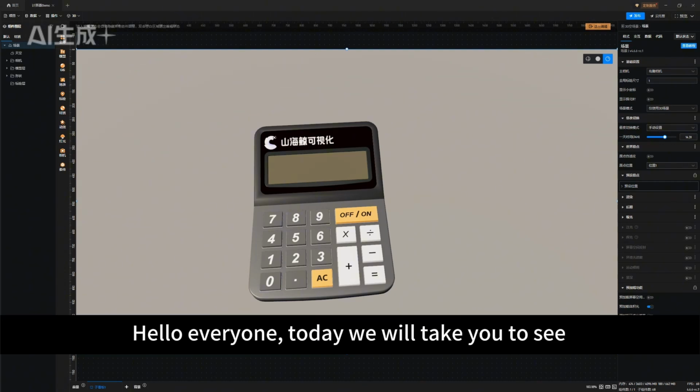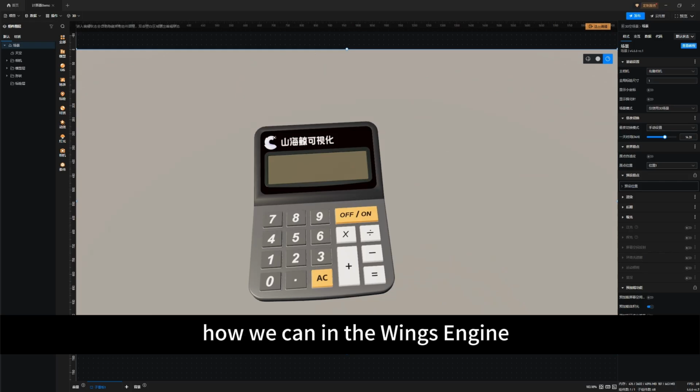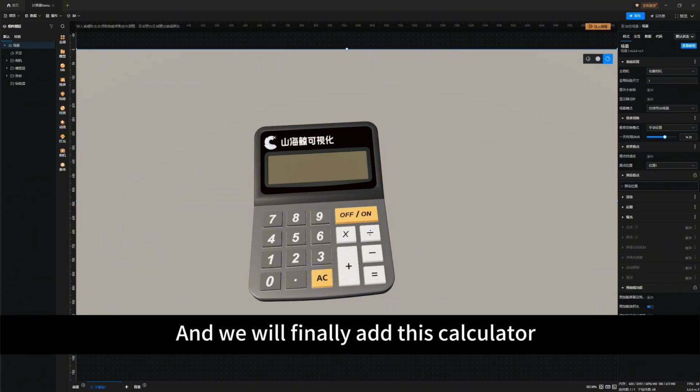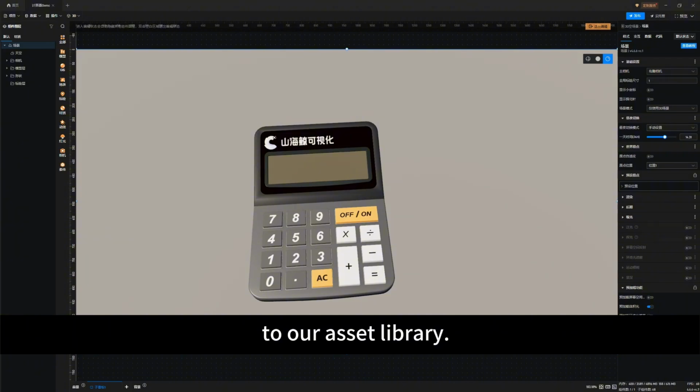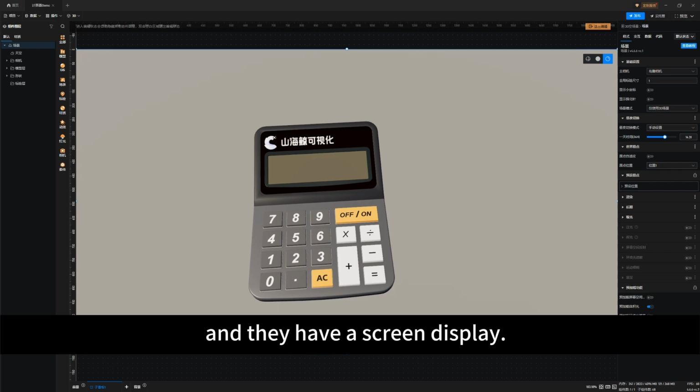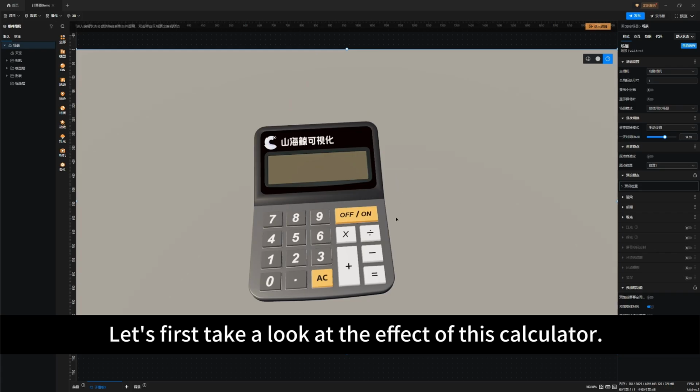Hello everyone! Today we will show you how to create a real interactive calculator in the Wings engine. And we'll finally add this calculator to our asset library so that we can make some real instruments. And they have a screen display. Let's first take a look at the effect of this calculator.